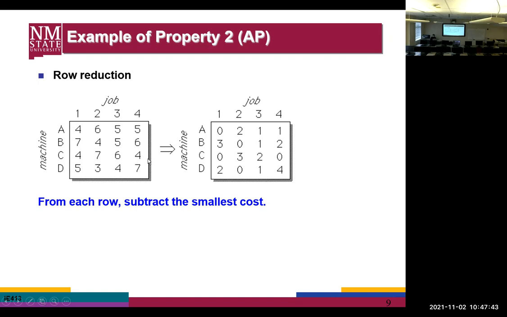Subtract the smallest amount for each row, and subtract the same amount from every element in that row. So for example, the bottom row, the smallest amount is 3, right? So we're going to subtract 3 from every single component of row number 4. So 5 minus 3 becomes 2, 3 minus 3 becomes 0, 4 minus 3 becomes 1, 7 minus 3 becomes 4. Okay.